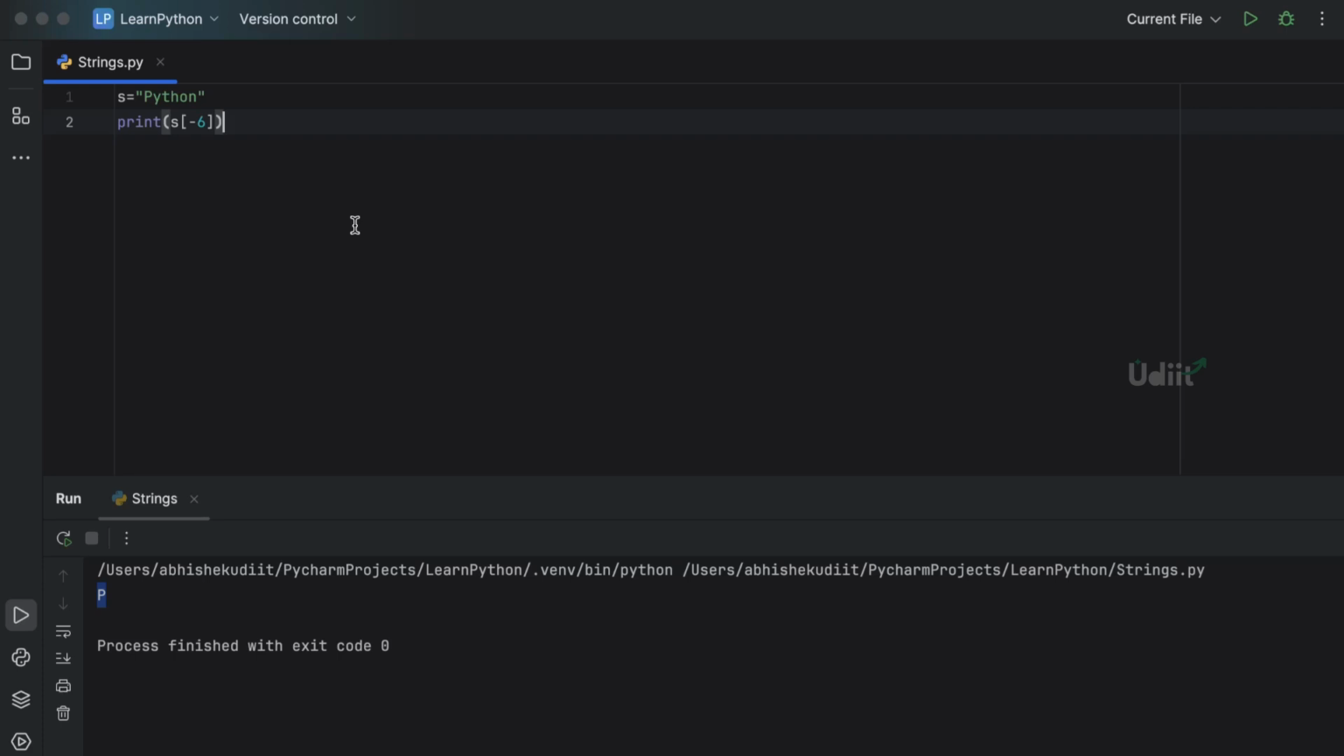Now let's see about the slicing concept. Slicing is nothing but trying to access a small part of the string. In indexing, we try to access a particular character of the string. In slicing, we are cutting the string into some small slice. We are trying to take a small part of the string.